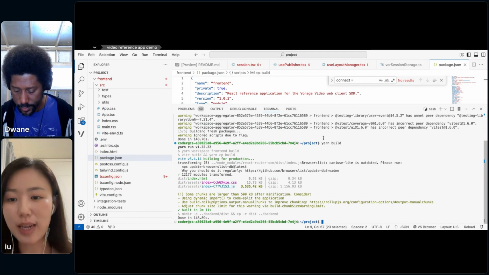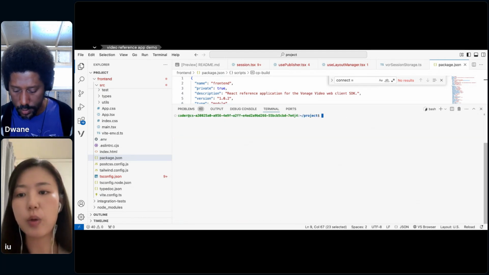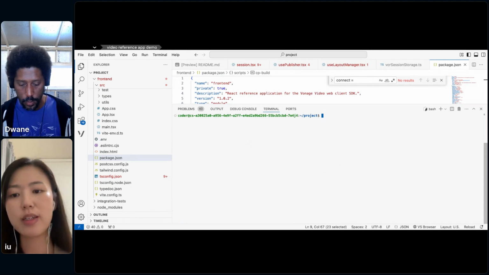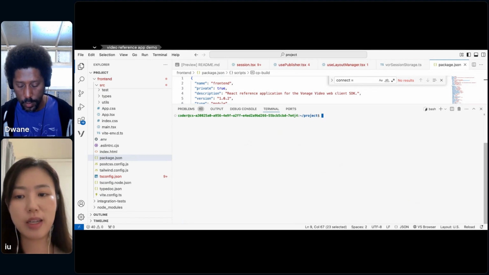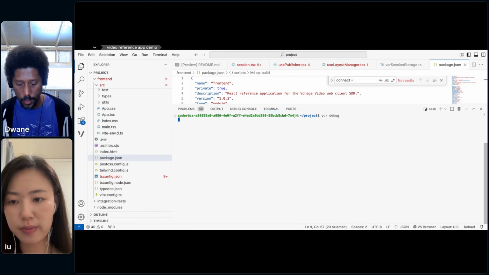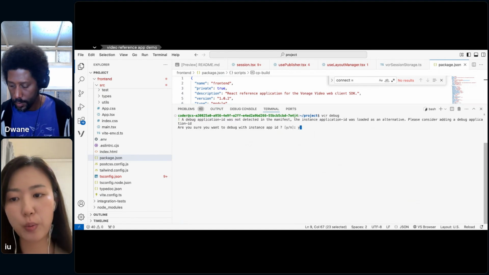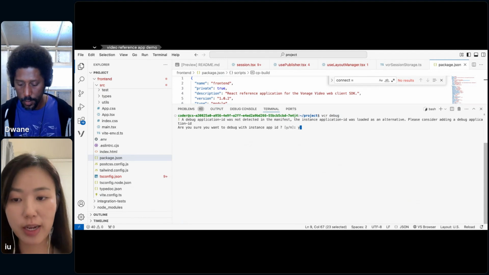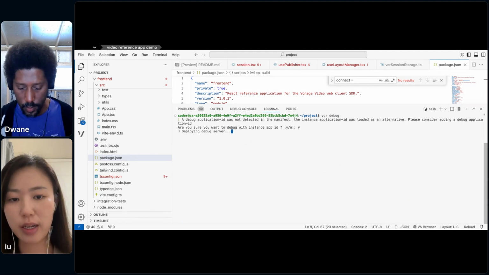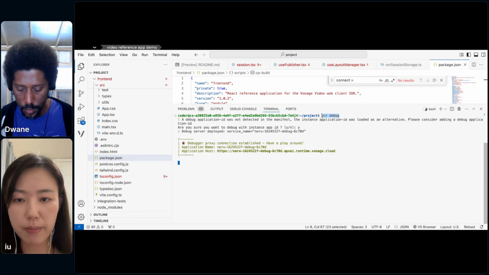Thanks. So one last step. Let me clear the terminal first. So now we have our build folder. Let's deploy it to a debug instance. Run vcr debug in the terminal. And we need to press Y because we are going to use the same application ID as production. And press enter again. Let me quickly copy this and paste it in the chat.